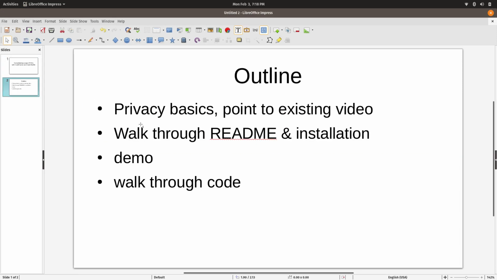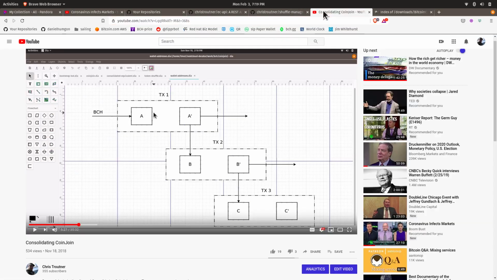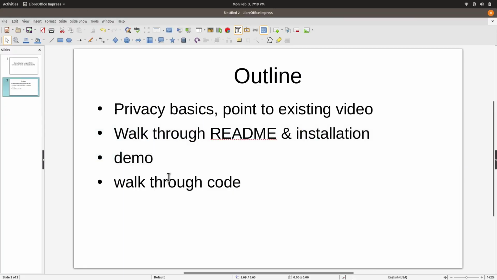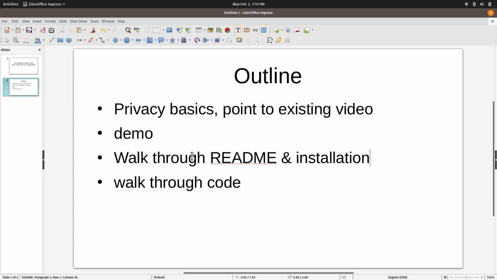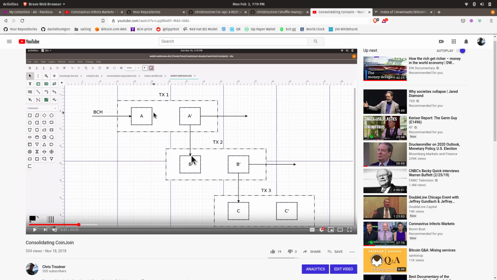And so here's what I'm going to do for the rest of the video. I've got this outline. I've already talked about the privacy basics, and I pointed to this existing YouTube video called Consolidating CoinJoin. I'm going to walk through the README and installation of this software, and then I'm going to give a demo, or actually maybe I'll just give the demo first, and then I'll walk through the README and installation, and then I'll walk through the code. Okay, there we go. So I'm kind of gonna do the demo now.